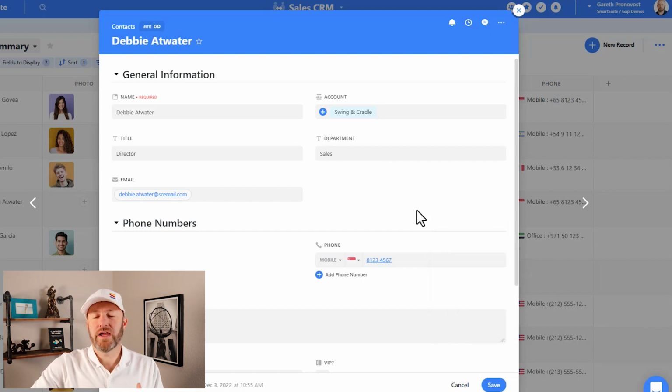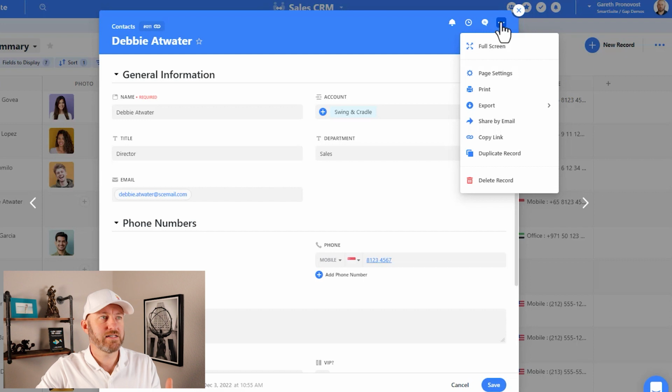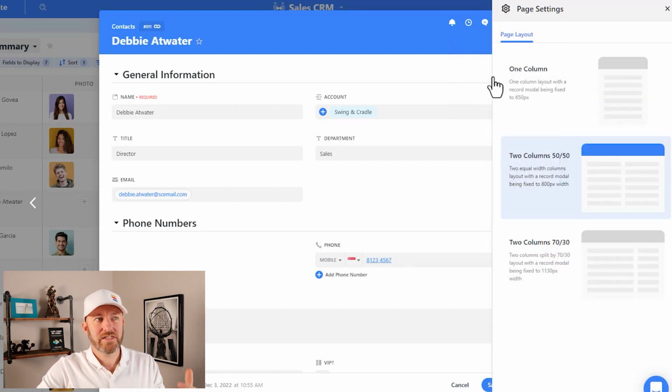Now, the last piece here includes the layout of the particular expanded view. So right now I'm on what we call a 50-50 split. So you actually can control how you want this expanded view to show up. Go up into the action menu in the upper right corner of that record. Simply select here, and then we see that we have the page settings option. Once I click page settings, we have the opportunity to pick a layout for this information.